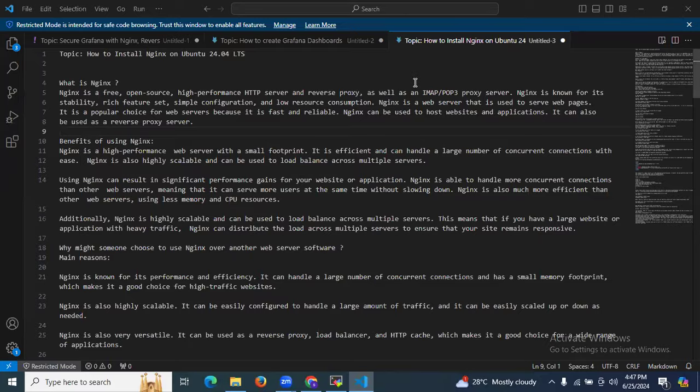Hello guys. So in this session we are going to learn how to install Nginx on Ubuntu 24.04 LTS. Before installing Nginx, we need to understand what is Nginx, the benefits of using Nginx, and so on. So let's start.